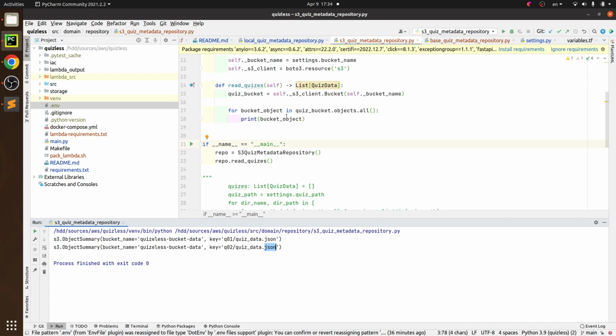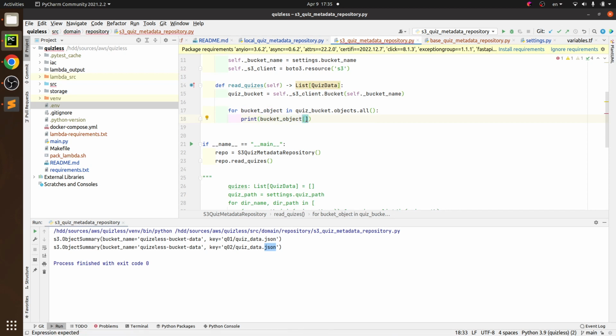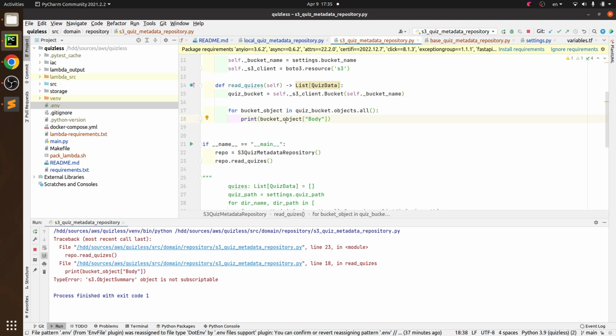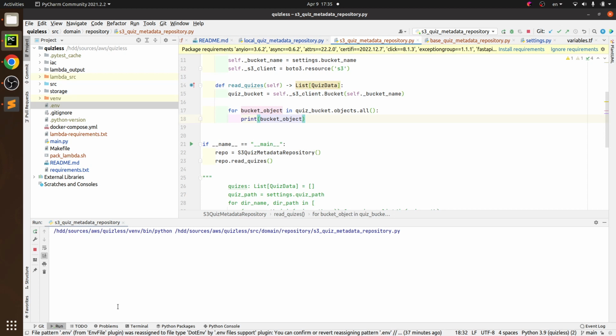And I wanna get this object data. I'm not so sure what the object is. Let me print this. If it behaves like a dictionary, let me check if inside there is a body. Nope. Let me rerun it.